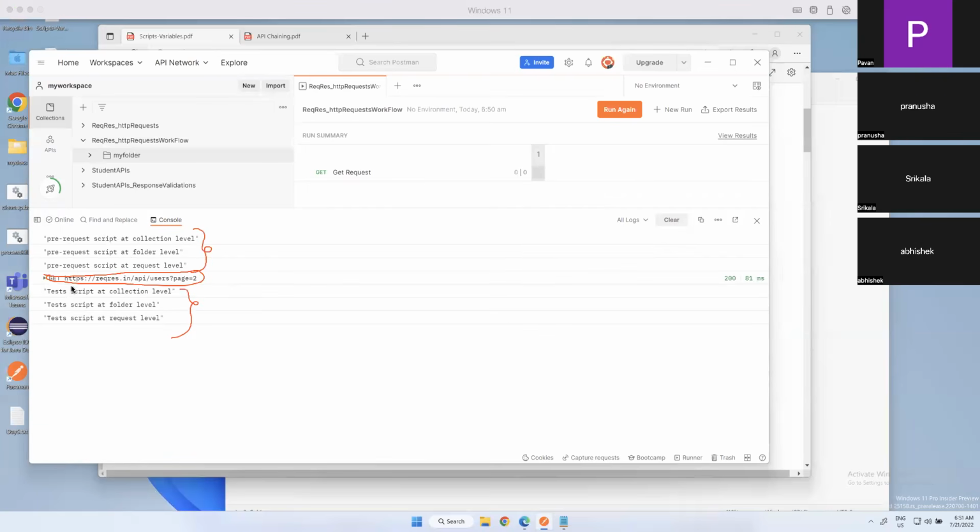So if I just look here, before executing this request, first the collection level is executed, then the folder level is executed, and then the request level is executed. And after sending the request and getting the response, the collection level test script is executed, then the test script at folder level, and the test script at request level also is executed. So this is the execution order.